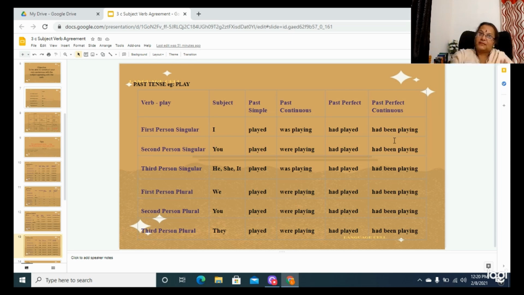Now it's not there. I'm not doing it now. It's in the past. Started in the past, ended in the past. Had been playing is the one that we will be using for all the subjects: I, you, he, she, it, we, they, you, they, everything is the same. See, had been playing. Did you notice the whole thing is the same?